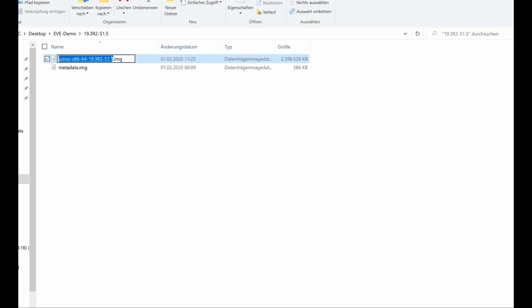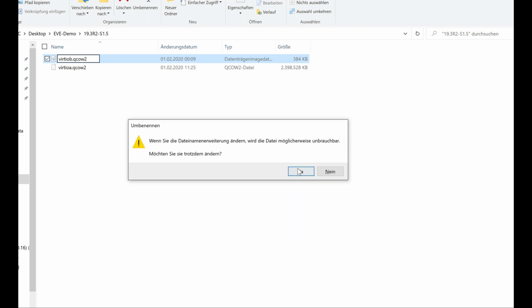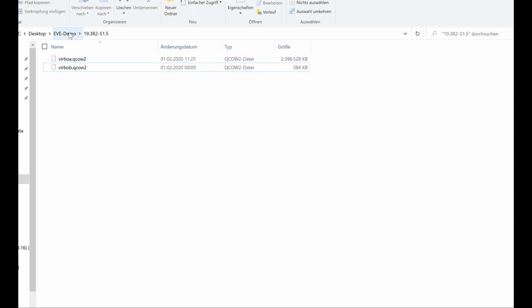Take your Junos image file and rename it as virtioa.qcow2. You can just rename img to qcow2. The metadata, we need to name it virtiob.qcow2. That's needed for the image to start up. Basically, you now told it that virtioa is the first disk and virtiob is the second disk. Also, you can rename your folder to something like VRR to know that it's the virtual route reflector.